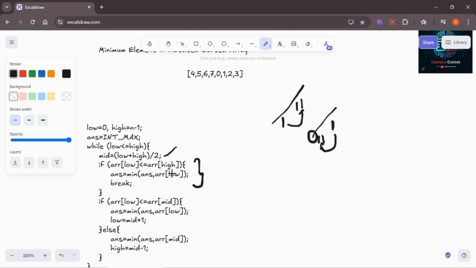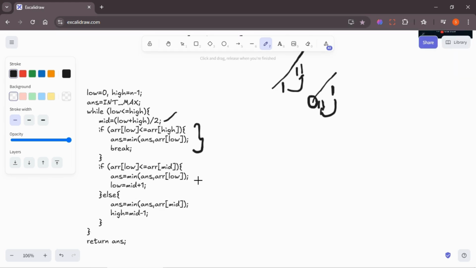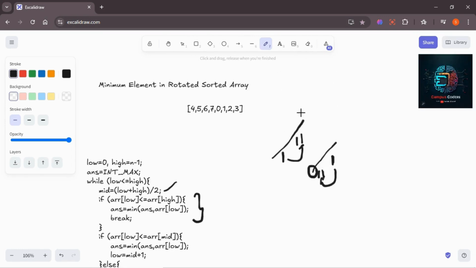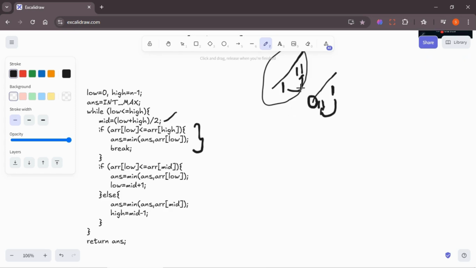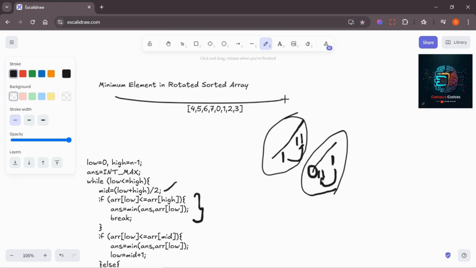If the search space is already sorted, we are going to find the minimum of that, and then we are going to break from the loop. This is the first case: if the mid element is present in this part of the array, we are going to increment the lower pointer. Or else, if the mid element is present in this part of the array, then we are going to decrement the highest pointer, and then we proceed with this loop. So this is the solution for finding the minimum element in the rotated sorted array.